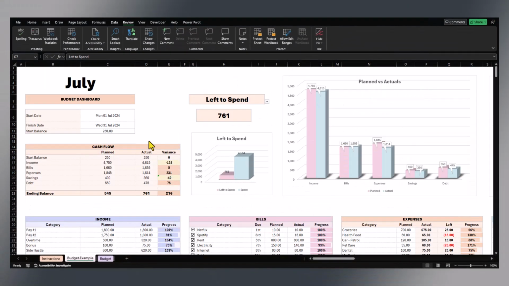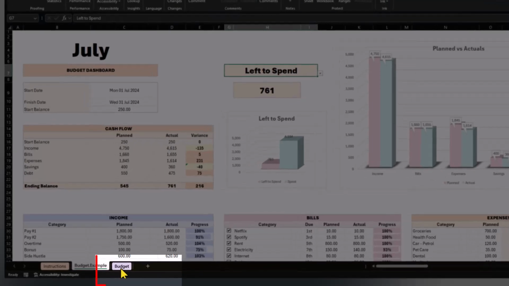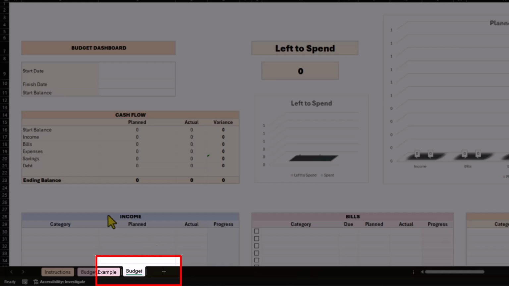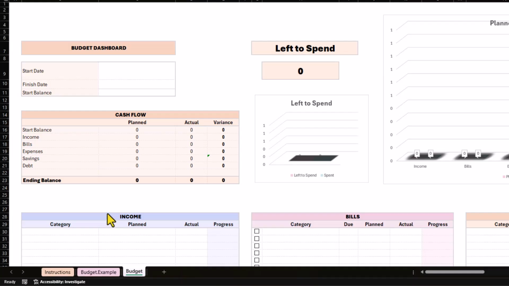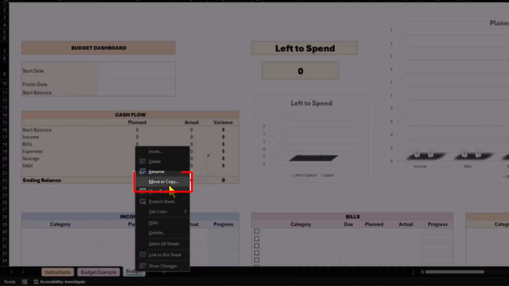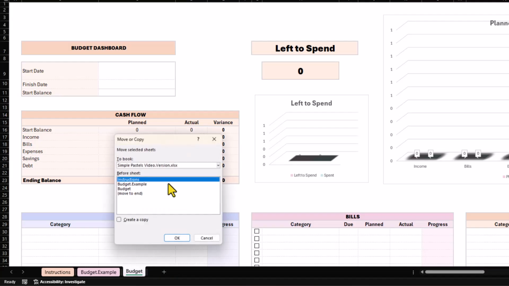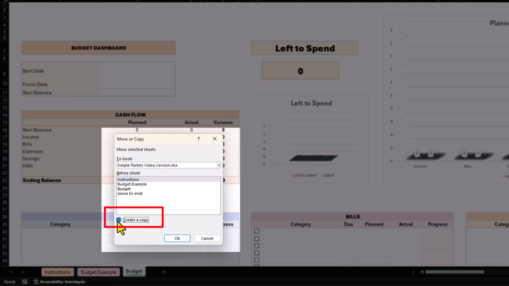So now that we've shown you some of the features on the budget tracker, let's go through and show you how to use it. The first part is, if we go to the budget sheet, you'll start with this blank template, and the first part is to make a copy of that sheet. To do that, you just right click and select move or copy. And then we're going to select make a copy, and we'll put this at the end.